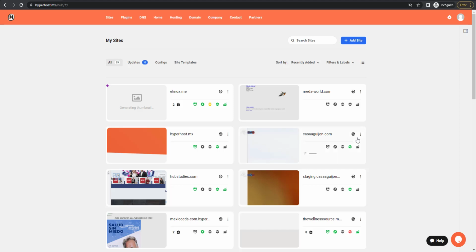Things to note is that you can always contact us with the chat widget here. If we're available, we'll answer. If we're not, you can leave us a message. The best way to contact us, though, is through panel.hyperhost.mx, where you can access your account and leave a support ticket right there. Now, let's get on with this hub.